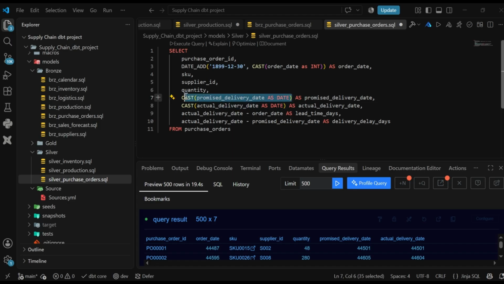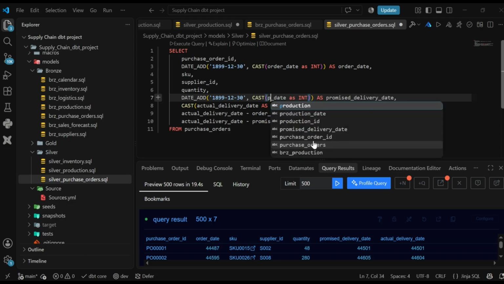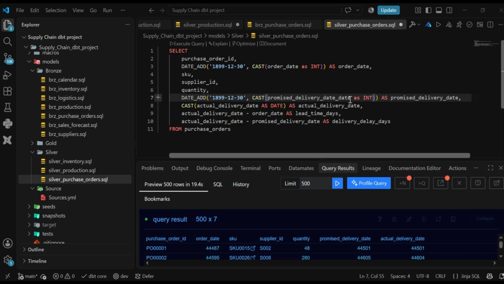So just delete this part. This one doesn't really work well, so copy this and paste here, and then we change this so it's promised. So we are casting the promised delivery date, promised delivery date.